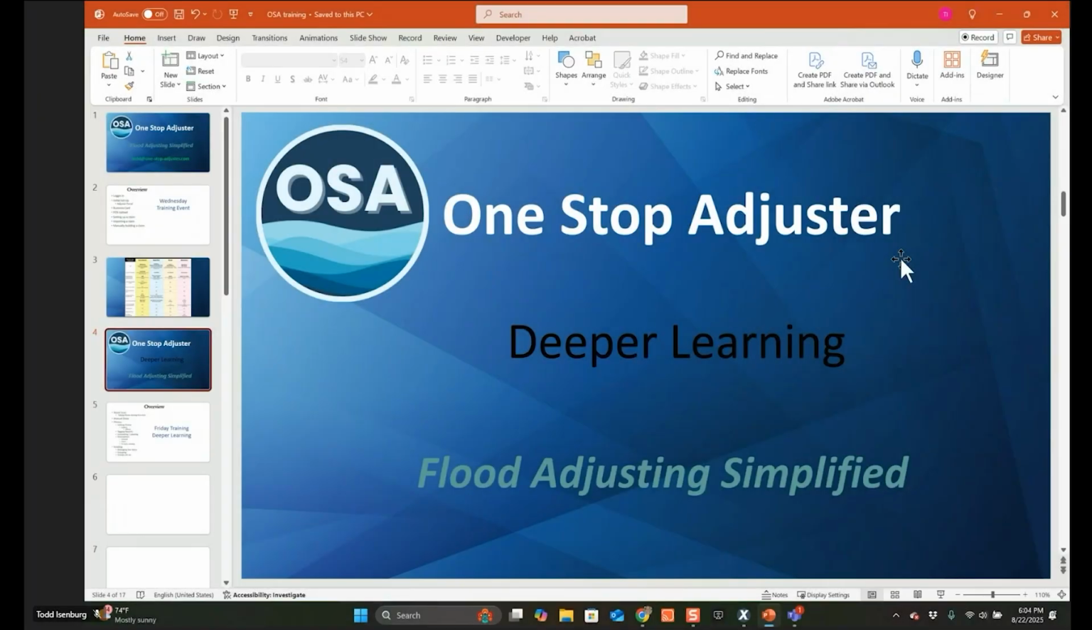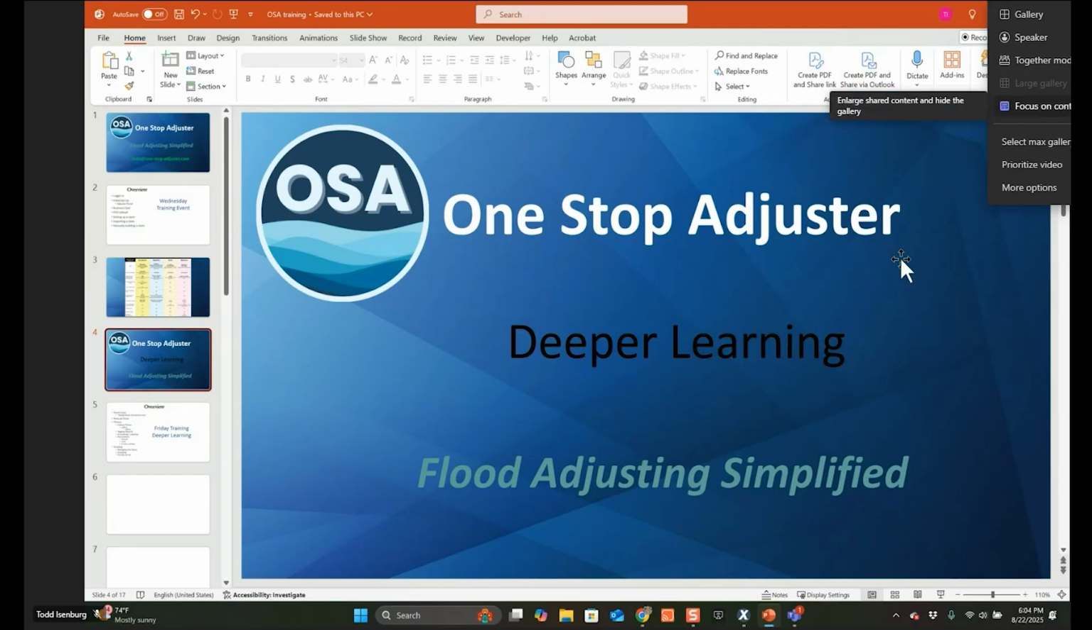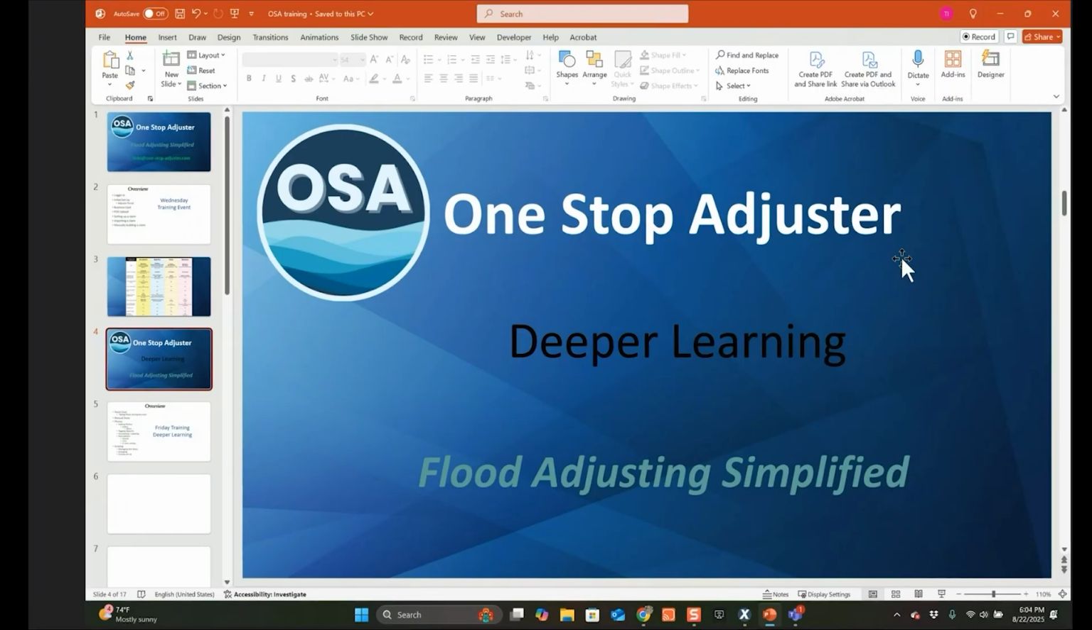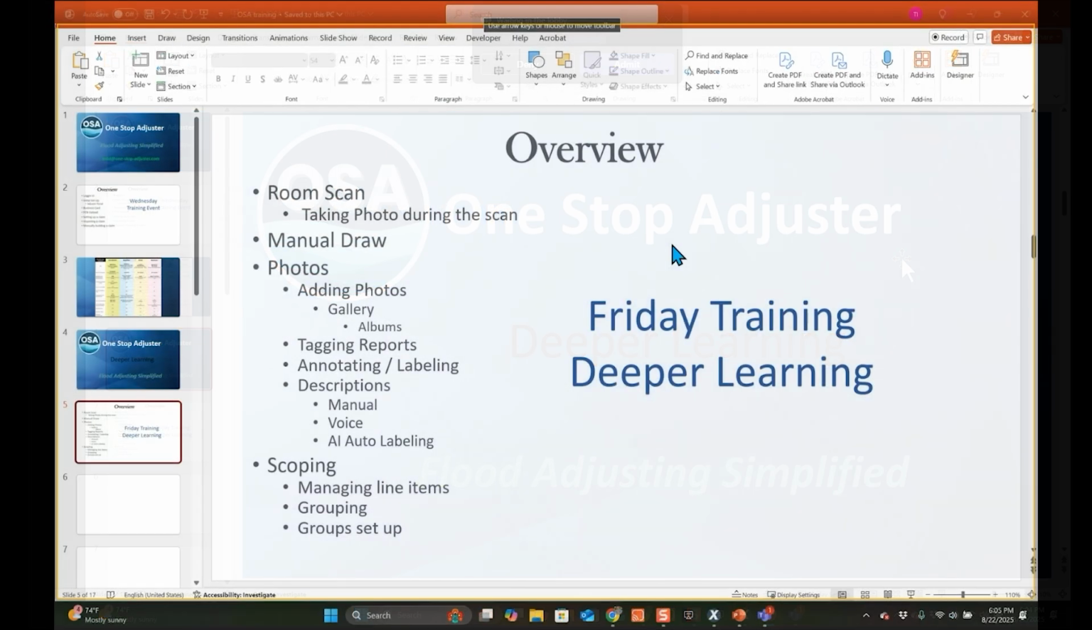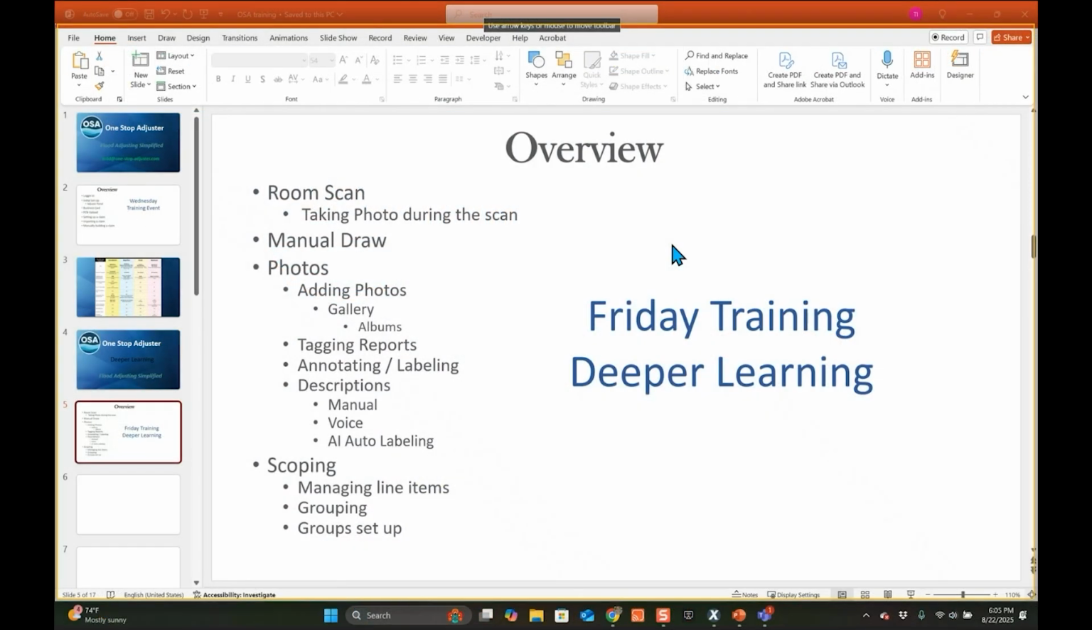Today you're going to be learning deeper learning. And what I mean by that is you've learned all the administrative stuff. Now you're going to start to learn what the inspection tool is all about. It's about your scan, your photos, your line items, and then finishing the project by going into Xactimate. So today, again, Friday training, deeper learning.